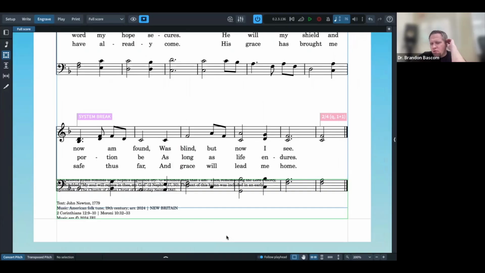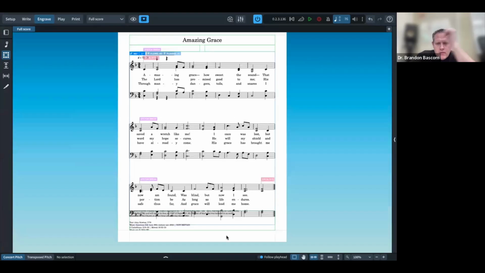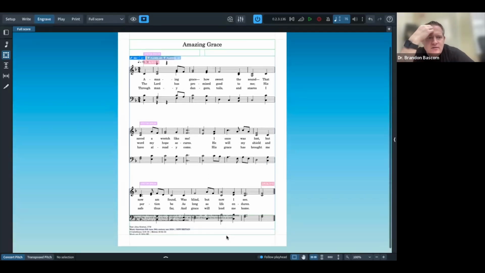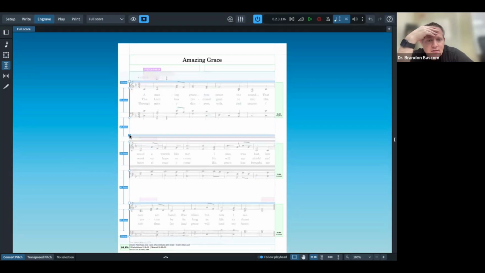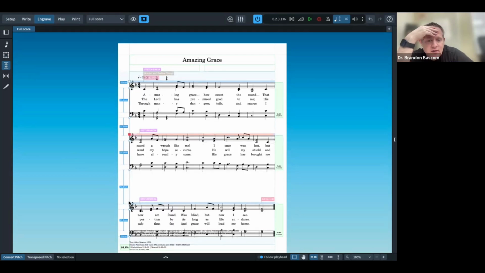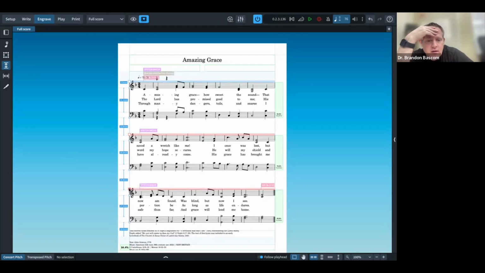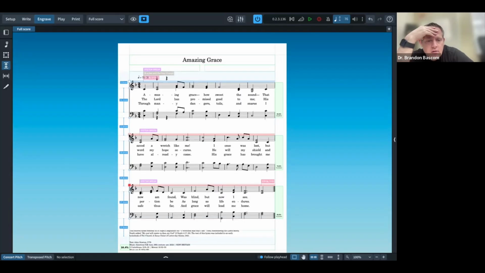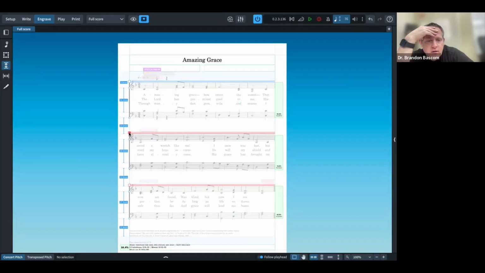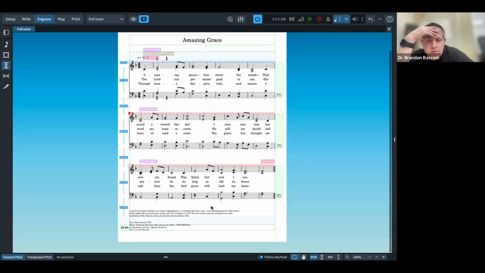And then I'm gonna play with it in formatting. I want more room for my text, so while I'm here in engrave mode, I'm gonna click on staff spacing, and I'm going to play with these staves and pull them up like that. Which is gonna give me more room for my text box.